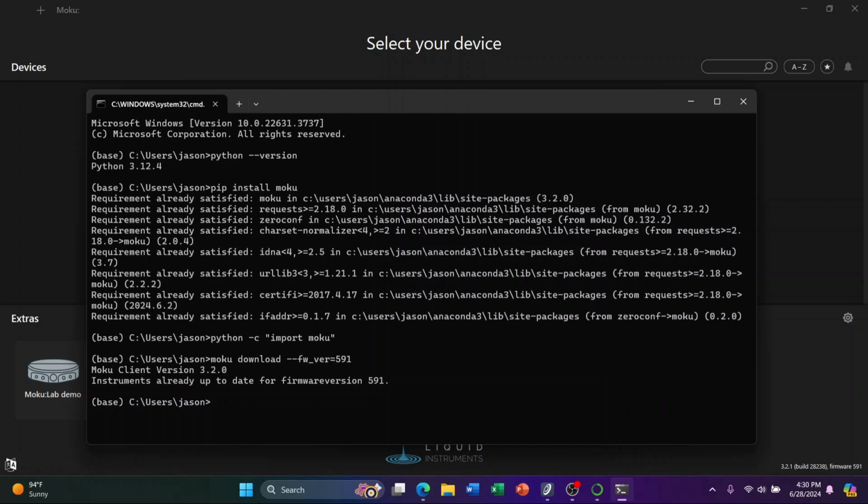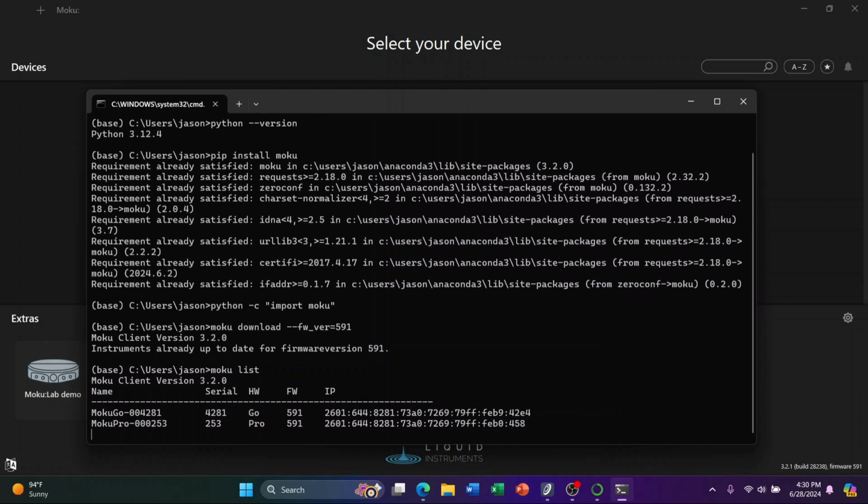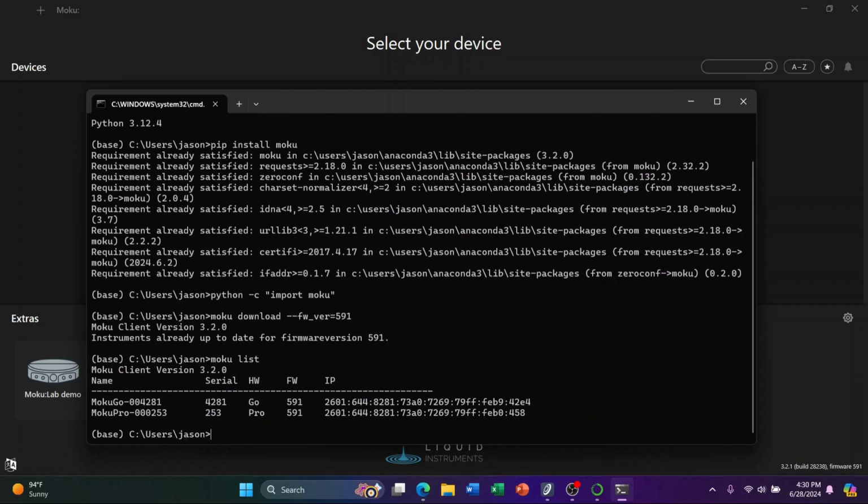If your Moku is on and connected to the network, and you also installed the Moku CLI utility earlier, you can see the IP information of your Moku by typing moku list. And with that, the console will show the information, and you're ready for part 2 of this video, where we will run a Hello World type program to connect to our Moku. That's all for today.